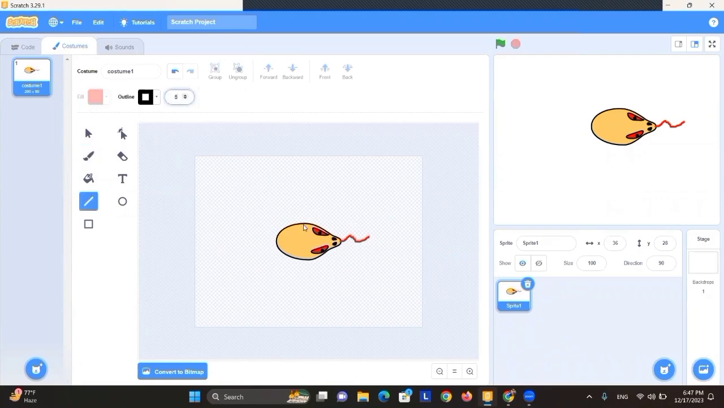Now let's draw some textures on the head of our snake. You can draw any kind of texture, just make sure that it looks good. I'm drawing triangles and kind of squares. Okay, this looks much good now. So I'm almost done with the face of my snake.